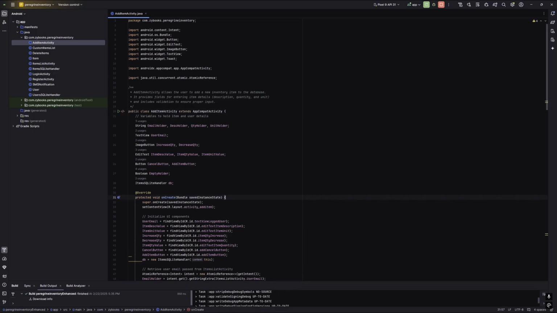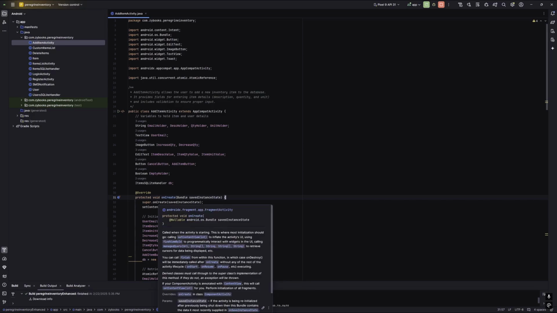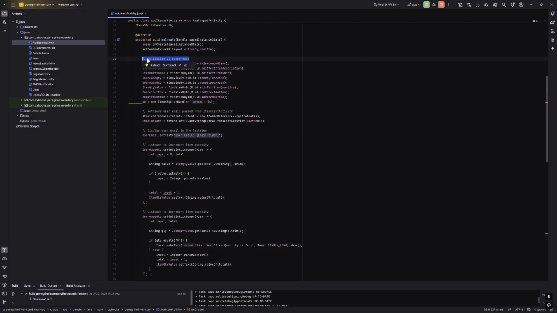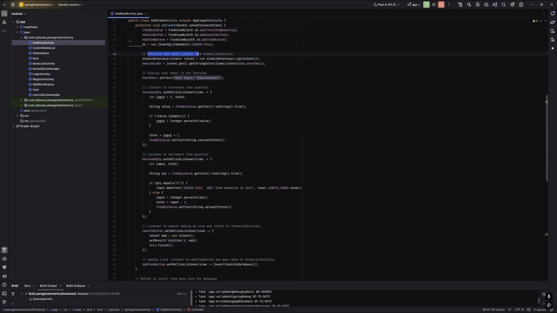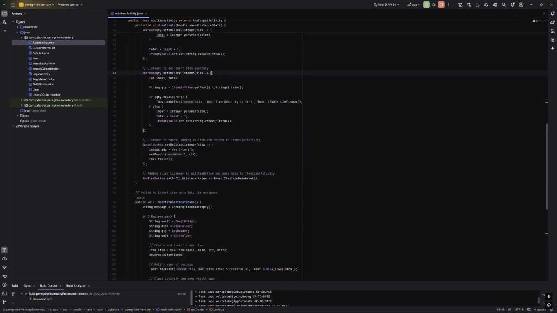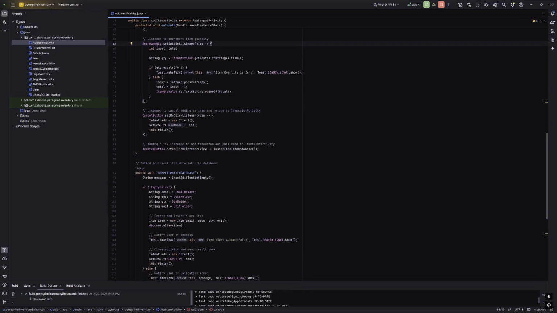Our onCreate method initializes the activity and sets up the user interactions. Our set content view loads the XML layout for the activity. We initialize the user interface components inside the onCreate method. We retrieve the user email passed from the item list activity. We display the user email in the text view. We have a listener to increment the item quantity, and we have a listener to decrement the item quantity.